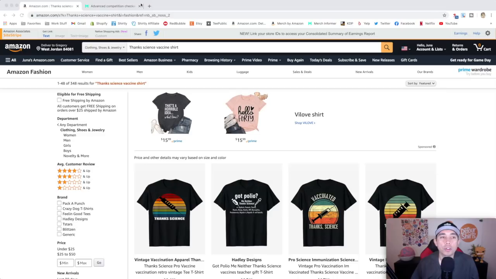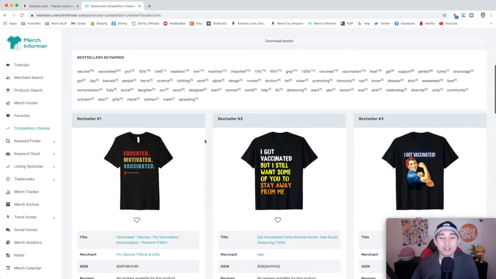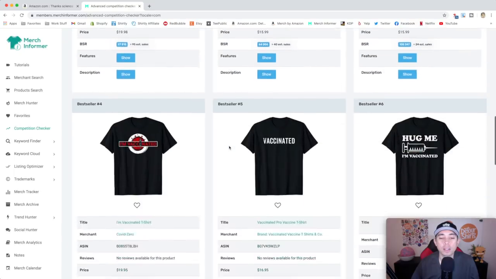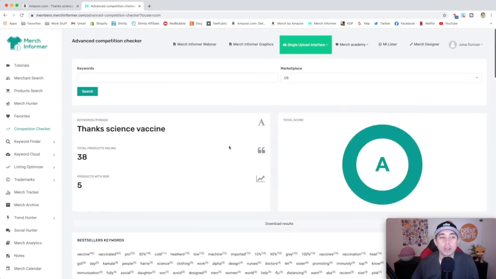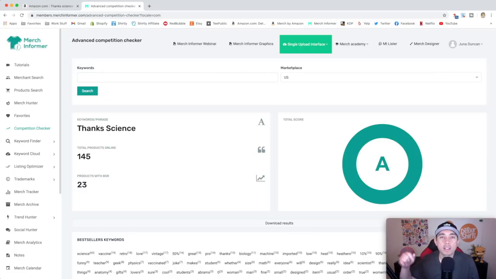Let's check Merch Informer. You can see it's getting an A right here. Here are some other ways that you can do vaccinated t-shirts as well. If you don't have Merch Informer, I have a link in the description here. I wanted to show you again, not just vaccine, but you could just do thanks science. And let's look at some of these. So thanks science is also getting an A. You can see right here.